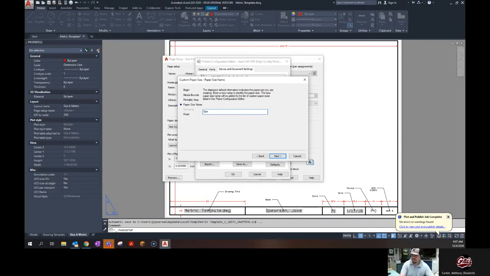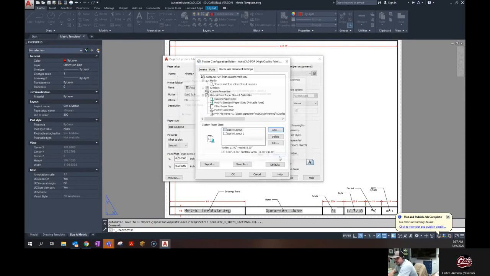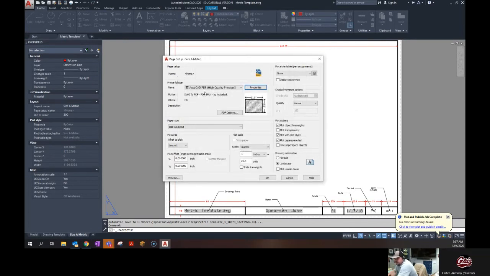I already named one, size A layout, so I'm going to call it size A layout 2, just for our reference. I'm going to hit next, and at this point I'm going to hit finish. Now you're just going to hit OK. You're back to this screen.